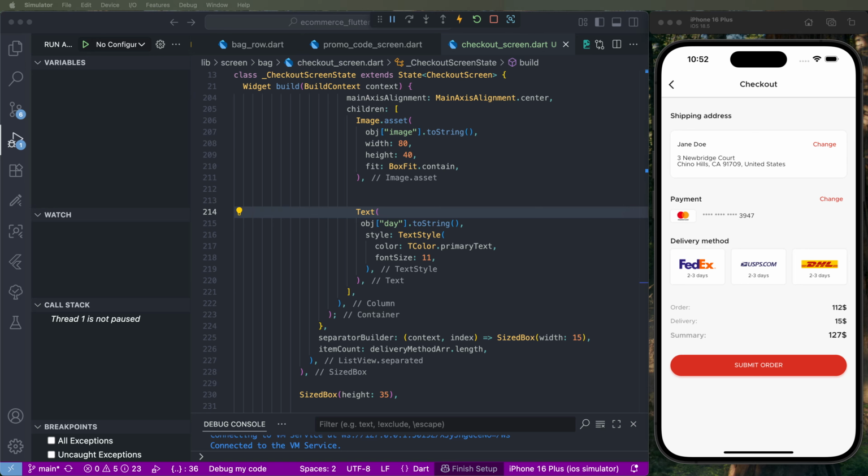Need to set the icon, dot checkbox outline. Set the color, TColor dot primary text. I just need to set it and show this UI. Now we need to set the text. Give some width space with a SizedBox. We need to set the width to 15, and now we need to set the text.